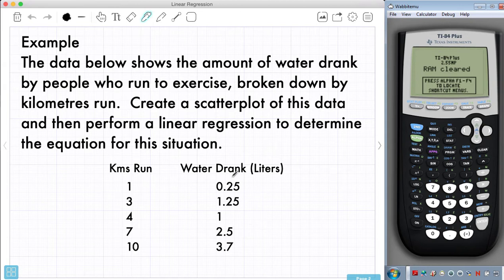So in order to do the regression to determine the equation, and that's what a regression is, the word regression means to determine an equation that would best or most closely model the situation for which you have data. In order to do that, we need to type in our data first.